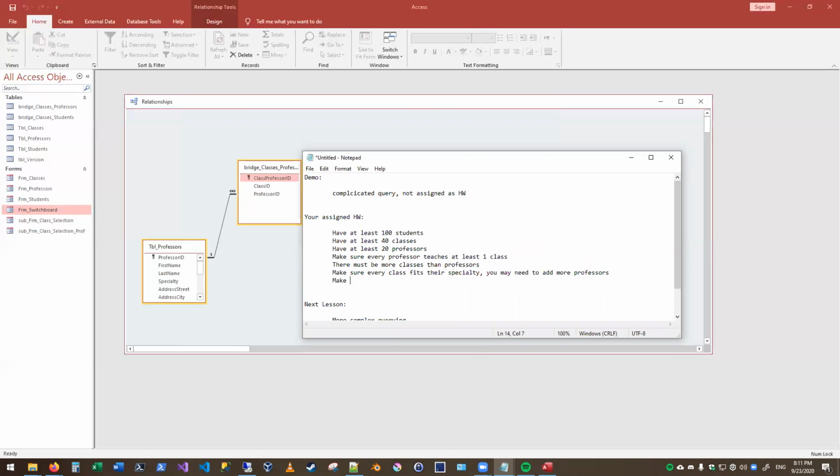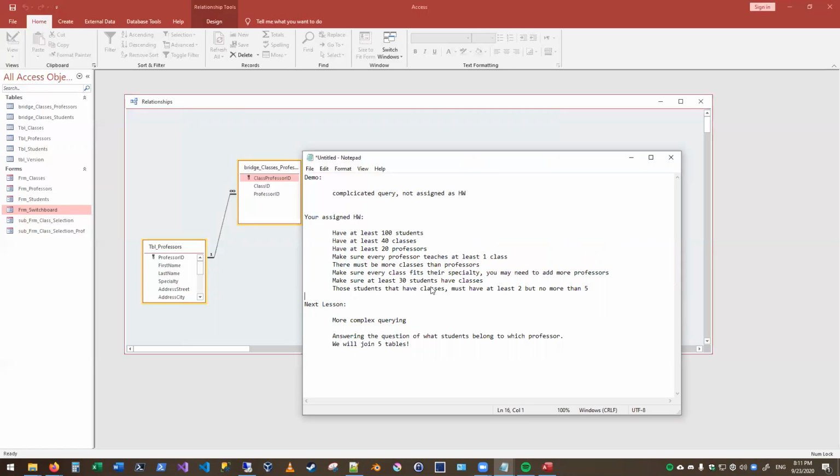Next, we're going to say make sure at least 30 students have classes. So not every student needs to have classes, but at least 30 of them need classes. Those students that have classes must have at least 2, but no more than 5. How about that? Yeah, that sounds good. All right, so your job this time is not going to be any programming. None of this is programming. All of this is data entry. So that's useful if you're an office person or whatever.